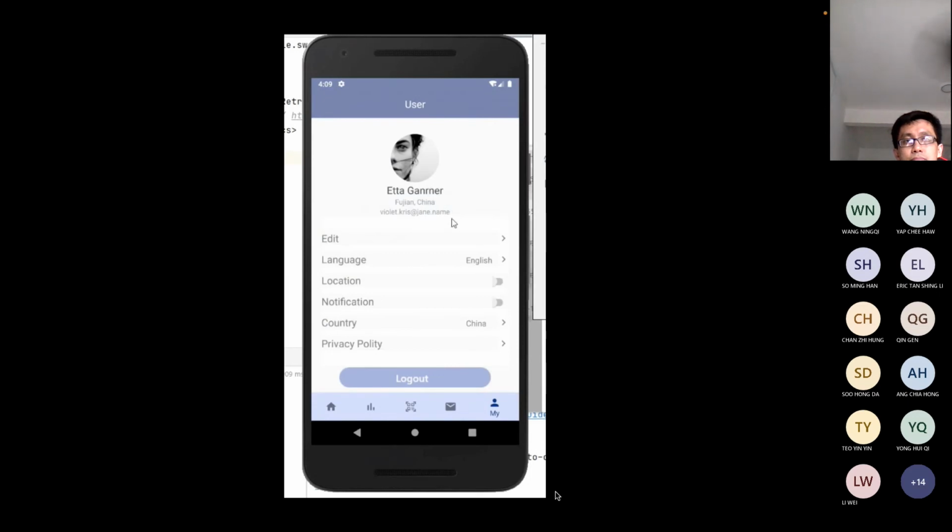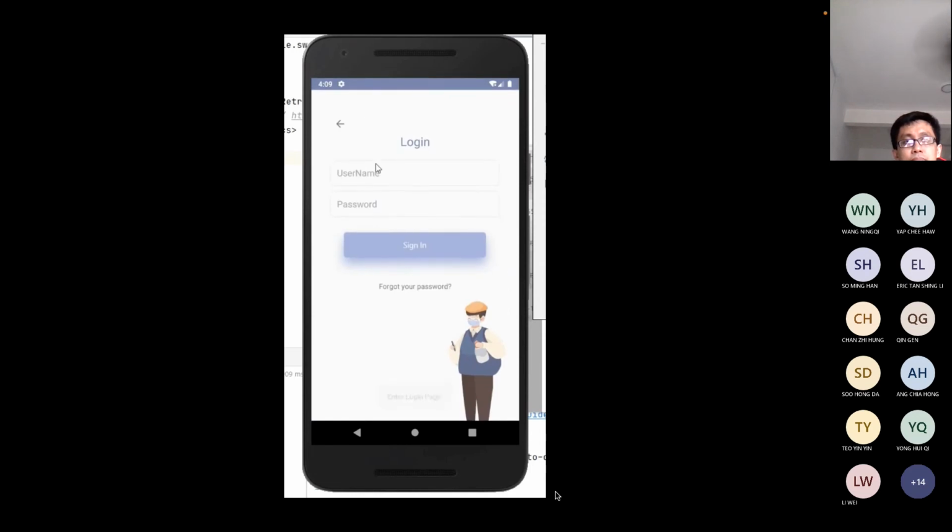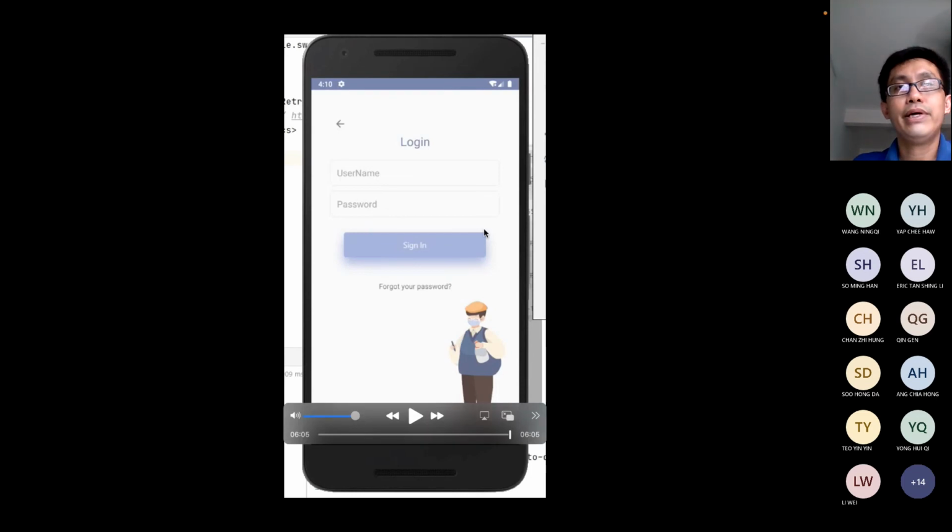and in this profile page, the user can also log out of the system if they want to. Clicking logout will jump to the login page. The user can enter the account again or enter another account. That's all of our UI and the functionality of our application. Thank you for watching.